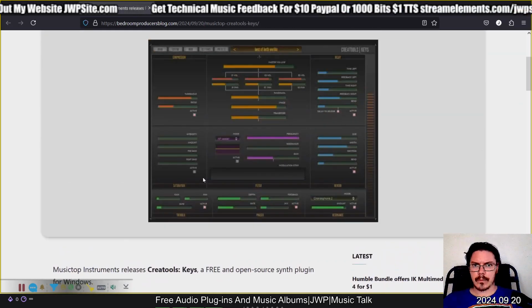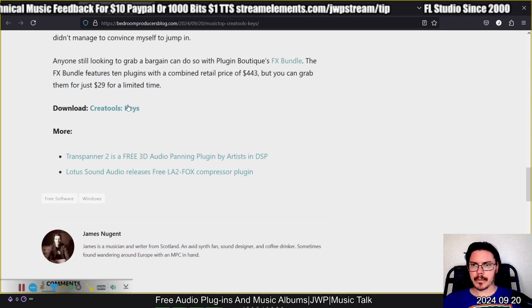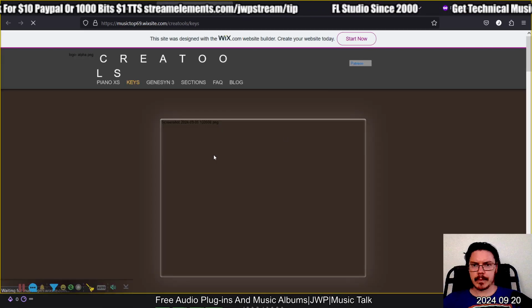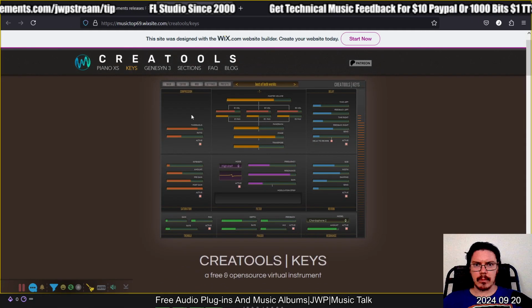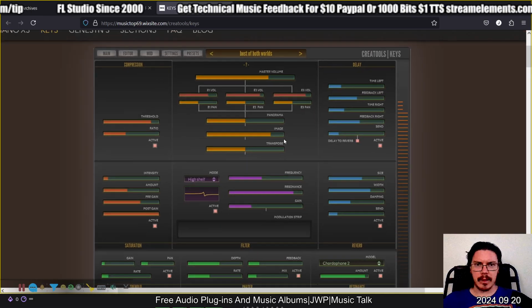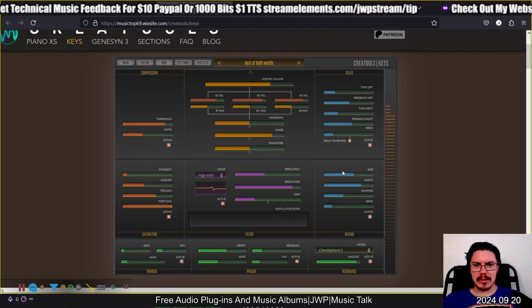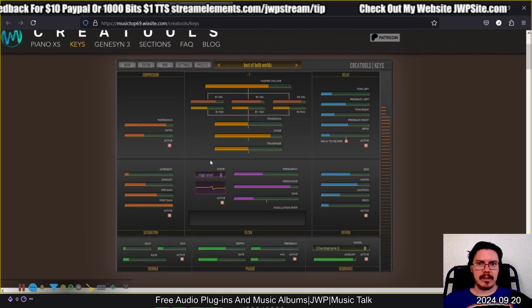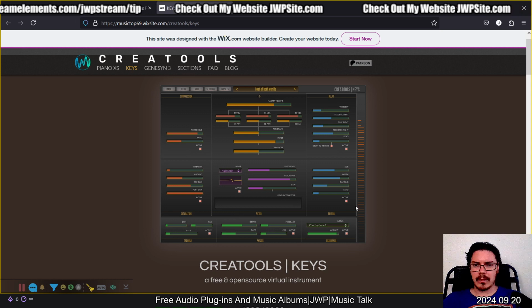What are we looking at here? Let's go for a visit, see what's going on. Kriya Tools keys. Not the most. I thought maybe that was sort of like an option screen or something, but this looks like the main interface. I'm not sure I could get used to that. Maybe someone else could. I mean, it's straightforward and simple, but it's a little uninspiring.